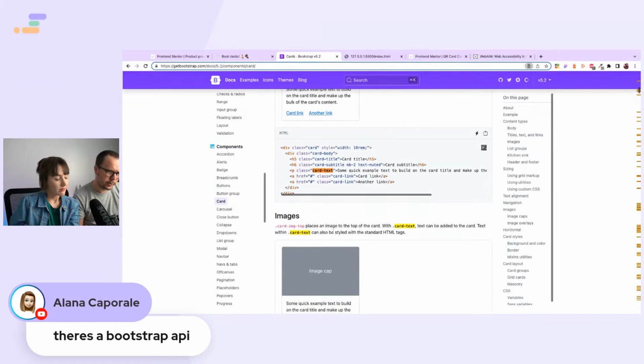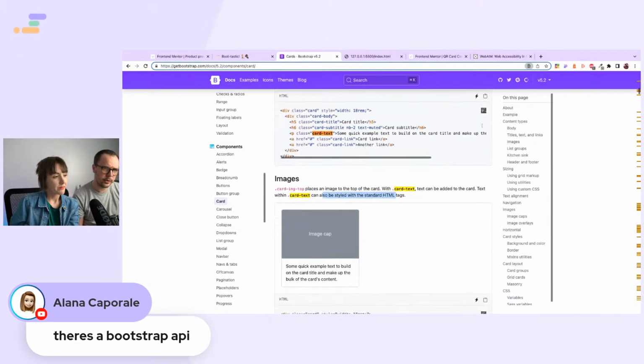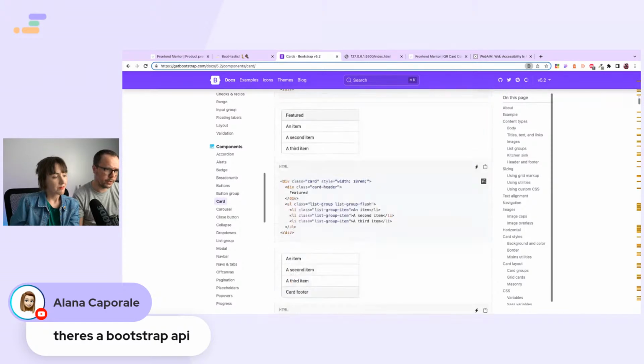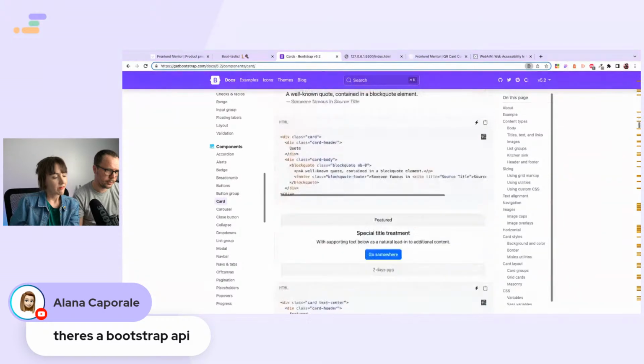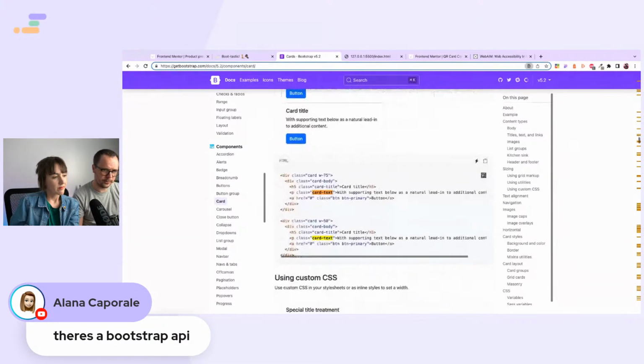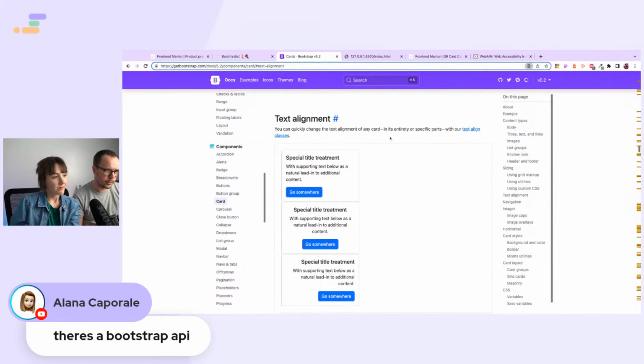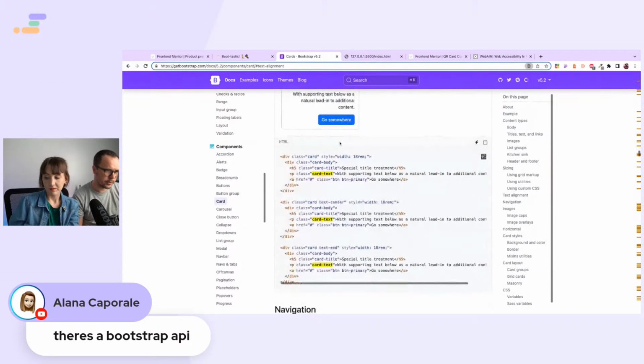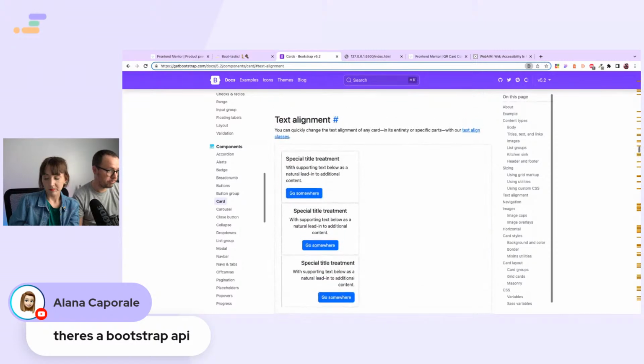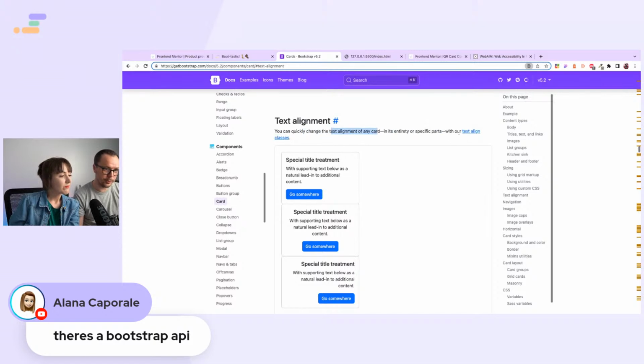Card image top places an image to the top of the card. With card text, text can be added to the card. Text within card text can also be styled with standard HTML tags. Okay, but what's the intended meaning behind this property? Like, what does it actually style? Text alignment, maybe. Oh, here is text alignment. Text align classes. Okay, well, that's self-explanatory. You can just change text alignment with text align classes.